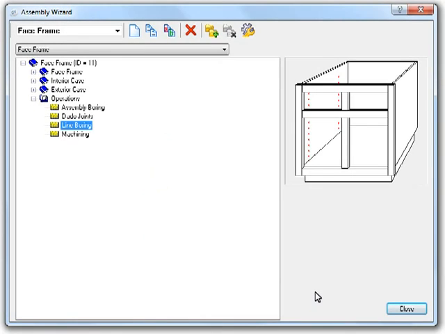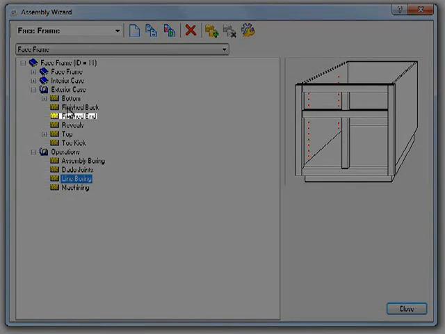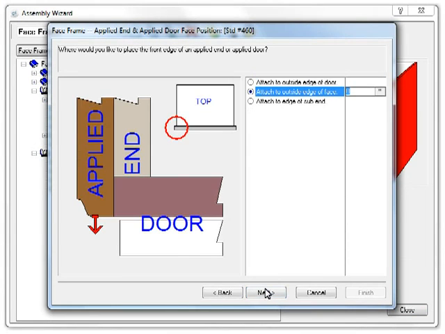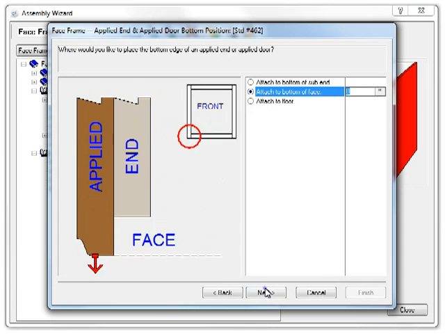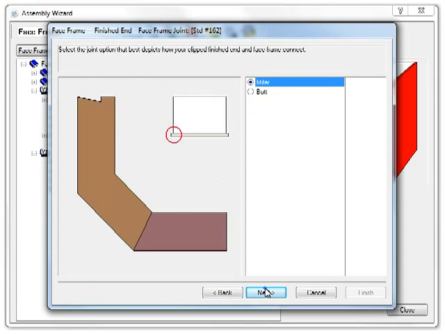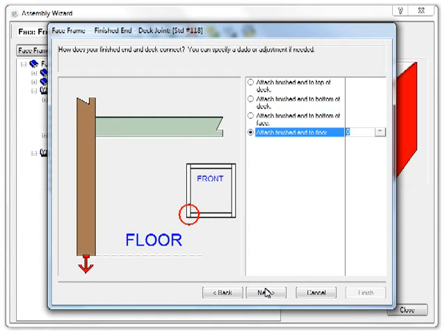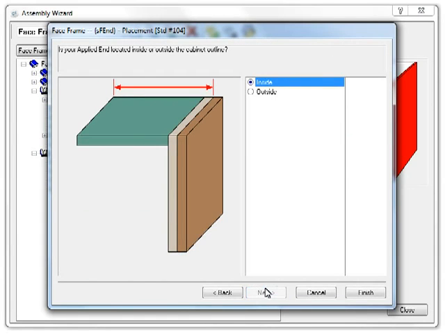This next change can be found in the exterior case option set. Now let's go into the finished end options. Again, I'm just going to skip over the ones we don't need to look at right now. And here we get to our new finished end placement option. What we can do here is to specify where our finished ends sit in relation to our assembly object.